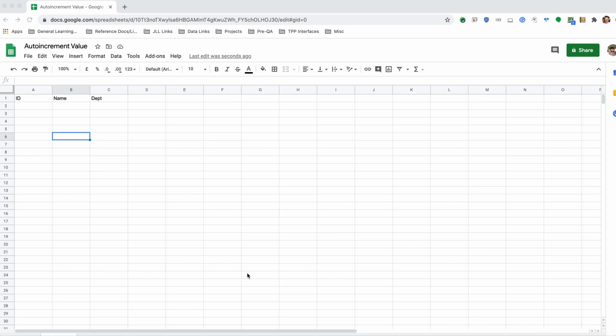Today we are going to discuss how we can generate an auto-incrementing value based on some conditions in a table, in an Excel sheet or a Google Sheet. This can be quite useful when you want to create a unique identifier for a particular row.